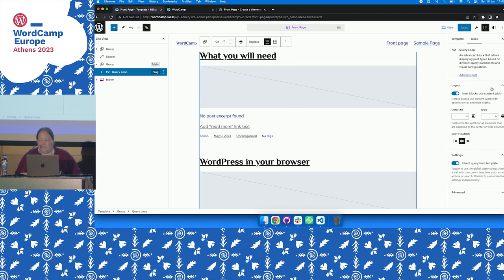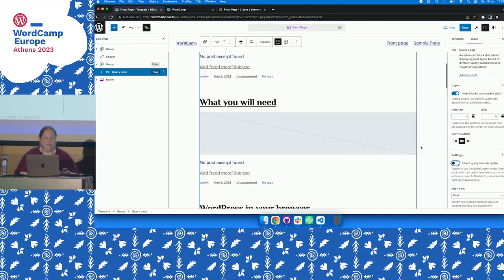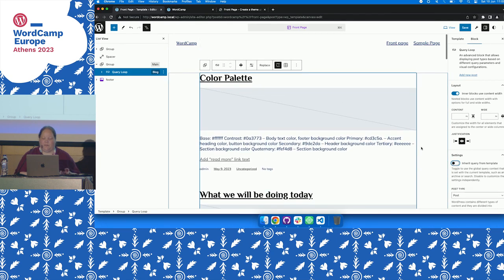So to make the blog posts work again, I have to select the query block and deselect inherit query from template, because the front page template actually can't inherit anything. So now it will only show a list of the latest posts without additional settings.